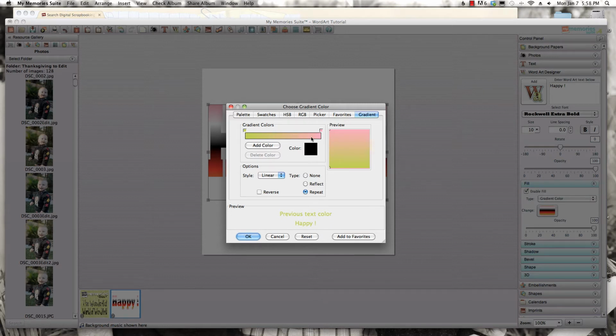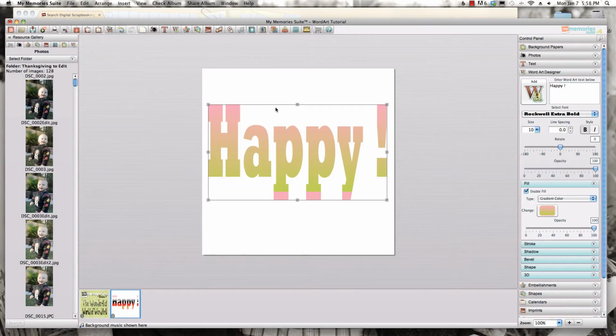Okay, so I'm just going to leave it the pink to the green just so you can see. Now we have a little bit more simple look, and you can tell that we chose the repeat, so it has started to repeat the pattern back again depending on how large or small your word art is. So that's the option that you have for a gradient color.